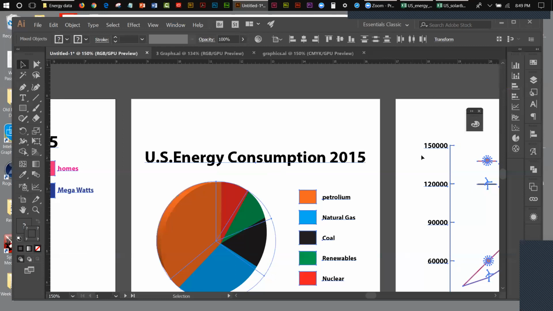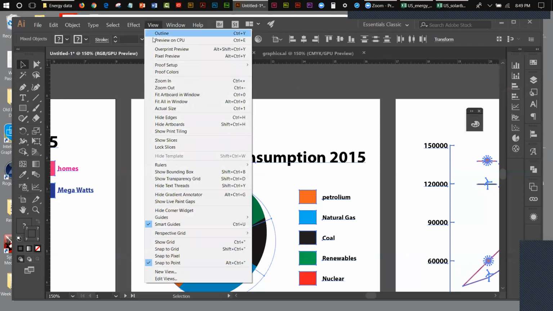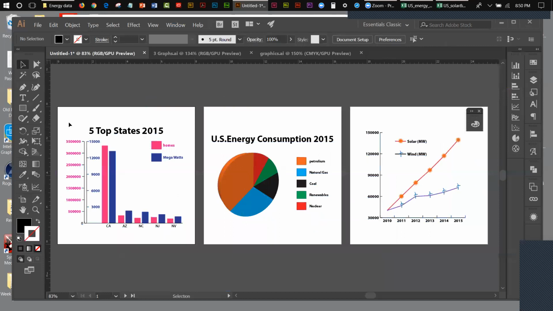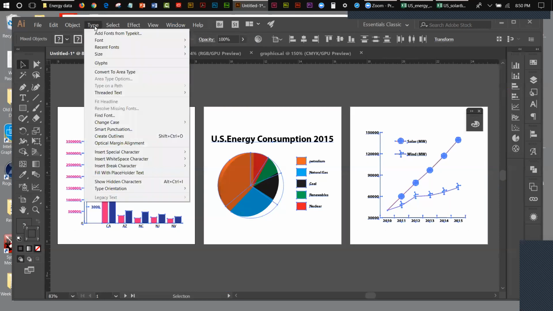So what I want you to do to make sure that I'm able to read this is select all the type, just like I did. Watch, I'm going to go View, Fit All in Window again, and I just selected everything. All the fonts are selected. I'm going to go to the Type menu. Before I do this, pay close attention to the U.S. energy consumption of 2015 and what happens to it. I'm going to go Type, Create Outlines. Now, watch U.S. energy consumption 2015. I'm about to click Create Outlines. Ready? 1, 2, 3. There.